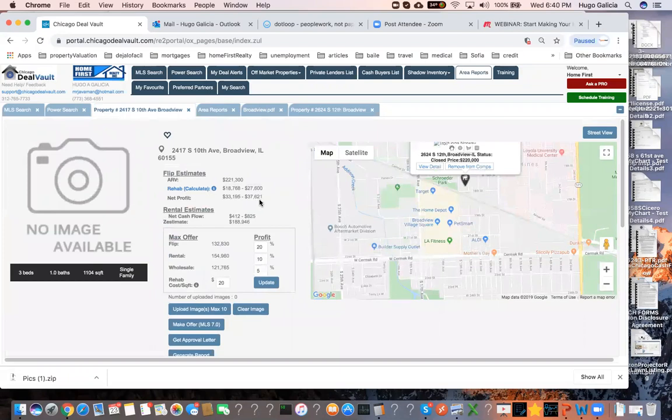That summarizes, friends, how you should be able to analyze deals in seconds. Friends, let me tell you this. If you're spending more than 2 minutes analyzing a property, you're doing something very wrong, okay? It shouldn't take that long.